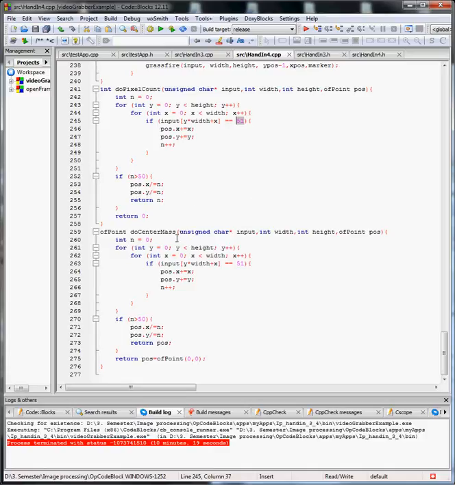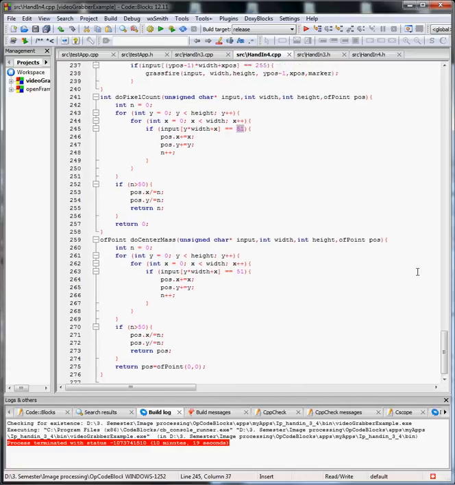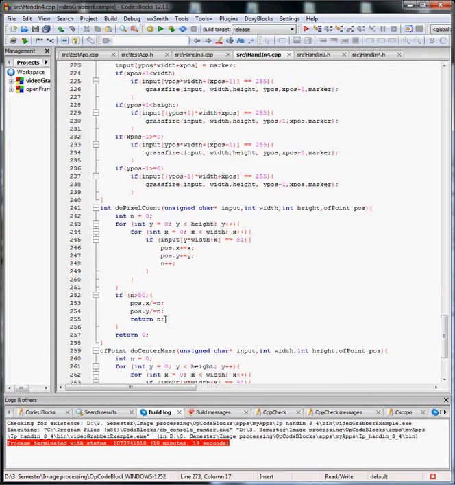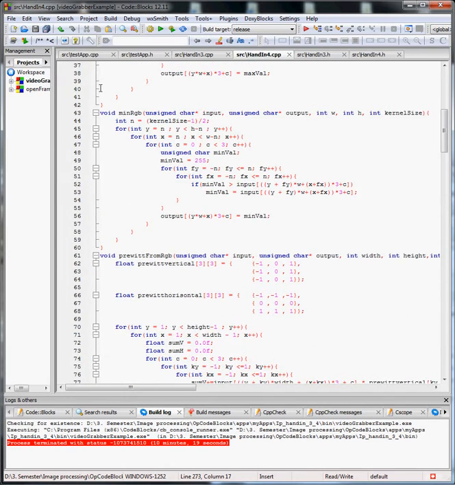And this one is for center mass. Now this time I return the ofPoint variable that I have sent into it. So I get the x and y position, the center mass, of a blob. That was pretty much it for all of my filters.